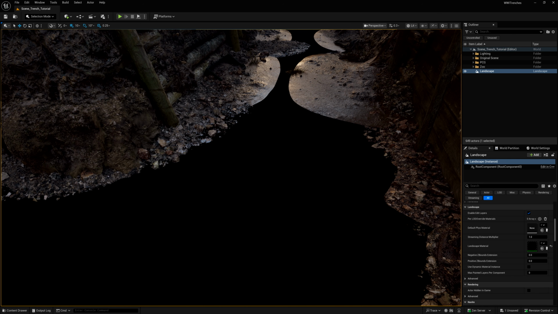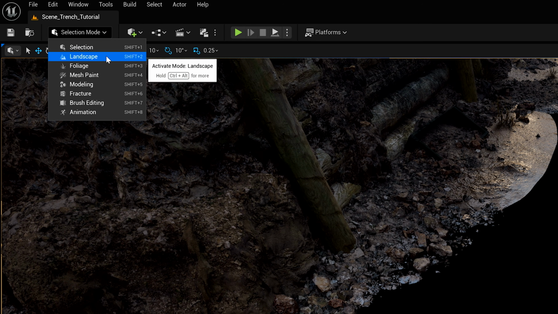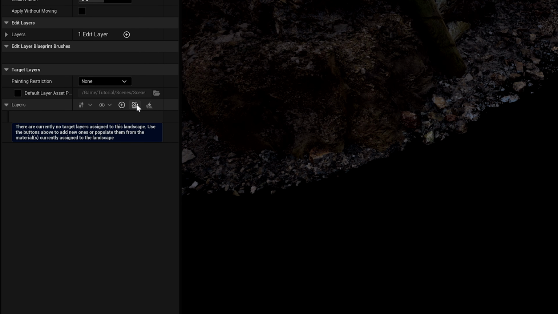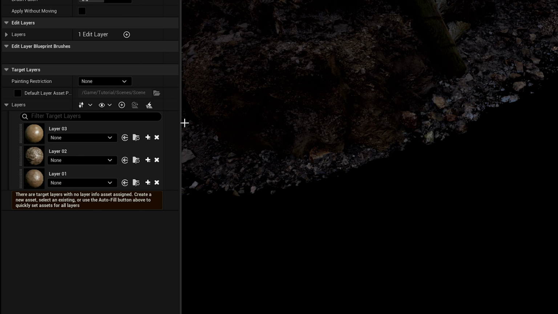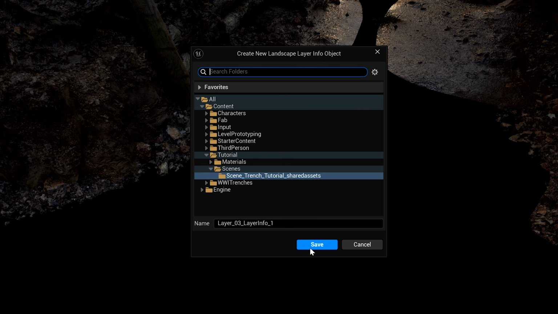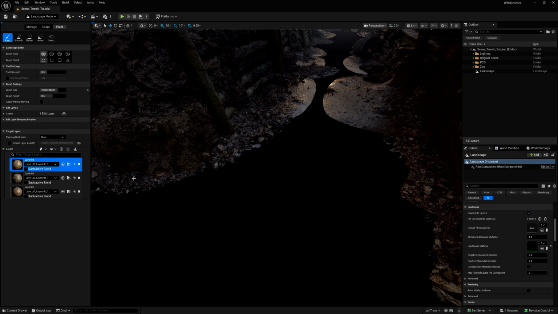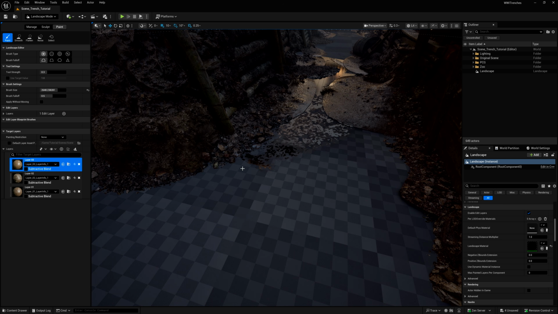Once the material is assigned to the landscape, I need to go to the landscape mode and then select create layers from assigned material. Now I'll create the weight blended layer info objects that will contain the data generated when I'm painting my layers. You'll notice that my landscape is still black, but that's just because I need to paint some layers to get them to show up.